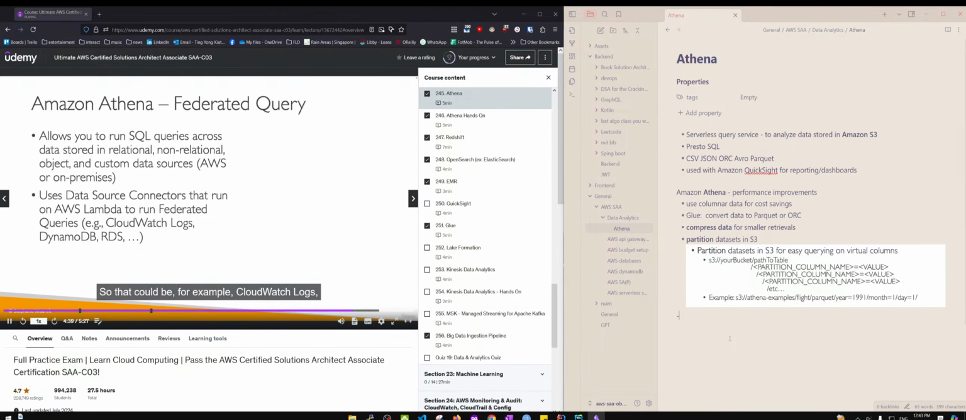So that could be, for example, CloudWatch Logs, DynamoDB, RDS, and so on. So it's very powerful. For example, we have Athena here, and we have a Lambda function, and you have one Lambda function per data source connector.